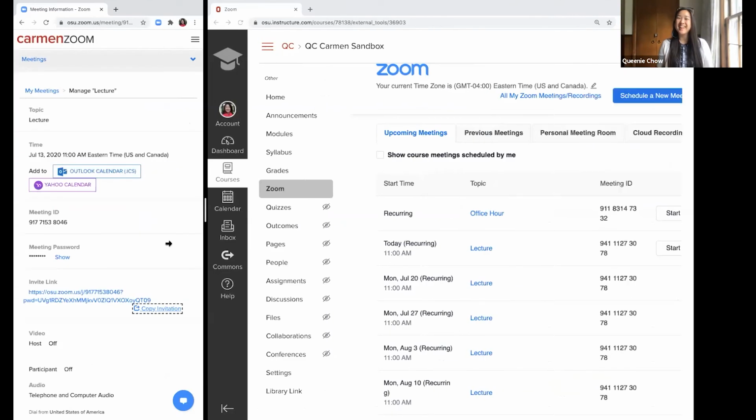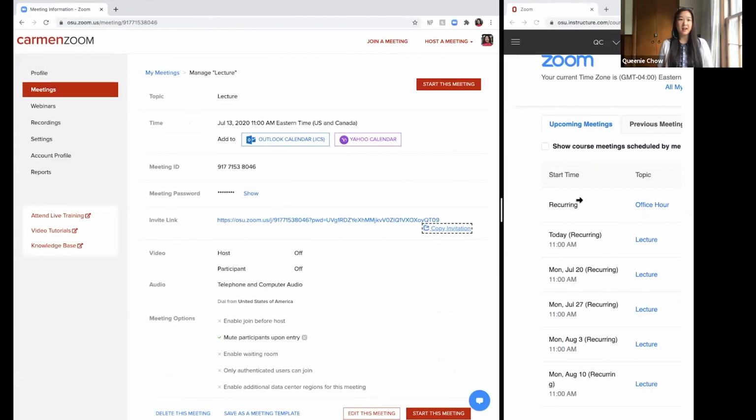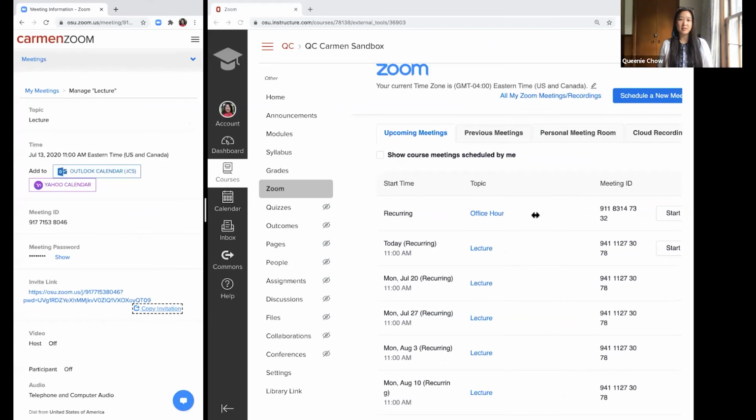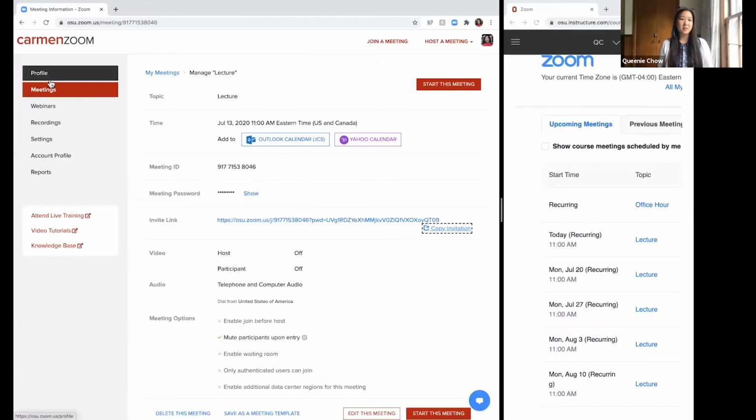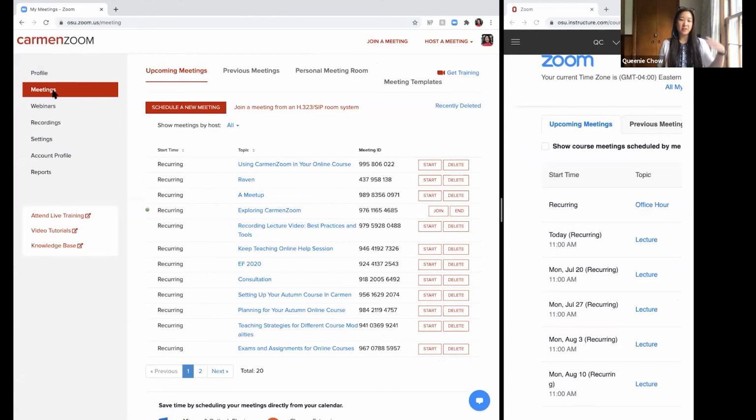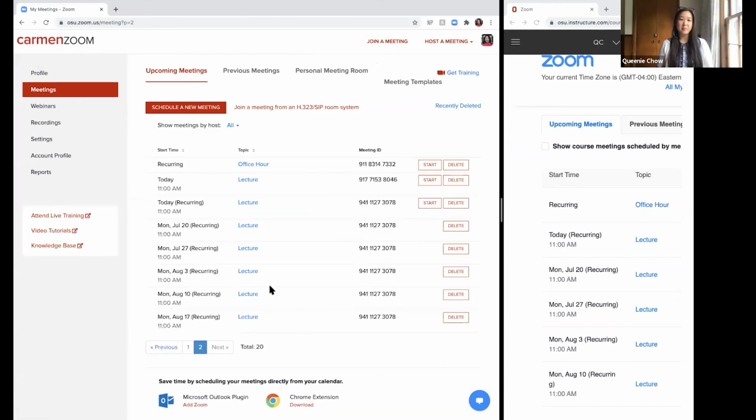So I added all of these Zoom meetings here for my lecture and my office hour. And I did want to show you that. So in CarmenZoom, if I look at meetings, I have all the normal ones that you saw before, but all of the ones that I made in Carmen will then populate and show up here. So I'm glad you asked that.